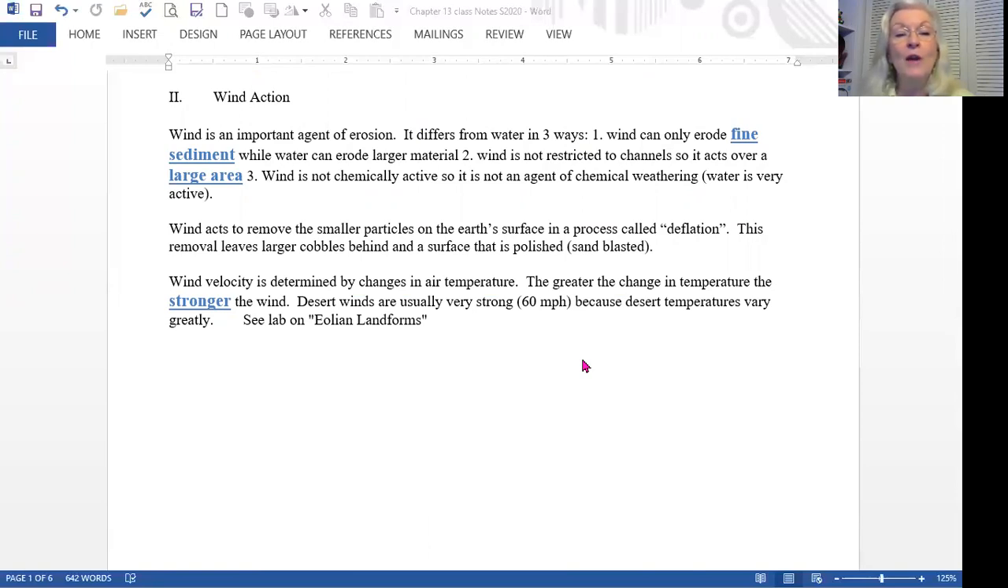riverbanks. Wind is not chemically active, so it's not going to dissolve rocks, whereas water is a really big agent of chemical weathering. It dissolves minerals, it takes things from one location to another. Water does a lot of chemical weathering. So wind acts to remove the smaller particles on the Earth's surface in a process that we call deflation.